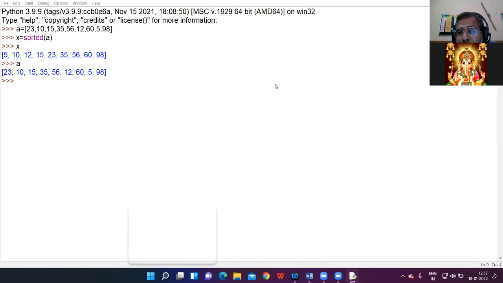Check out the printing of A and printing of X. You will find the difference. Am I clear? Yes or no? The X list is displayed in the sorted order, but the list A is appearing as it was originally. Clear to everyone?